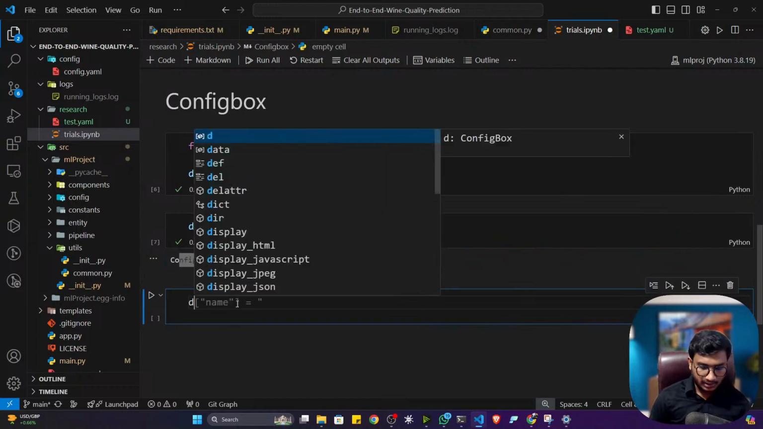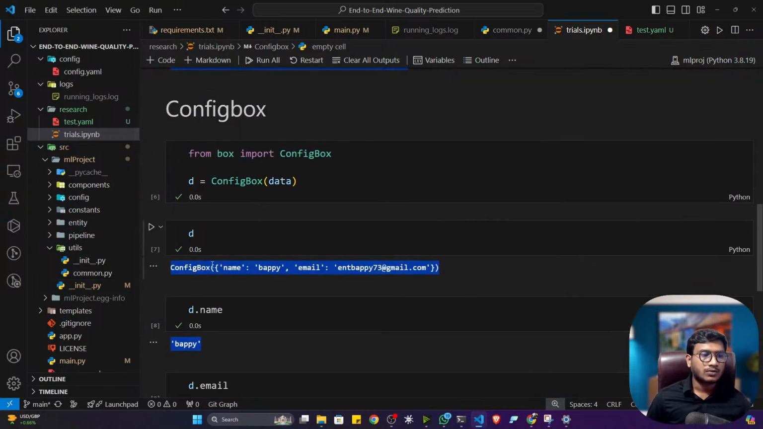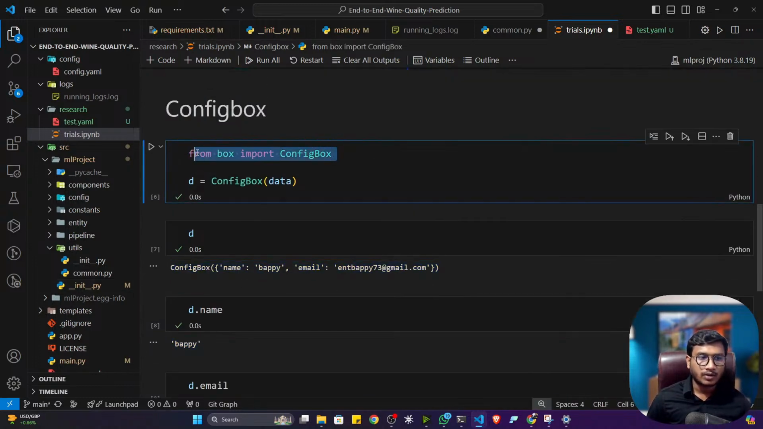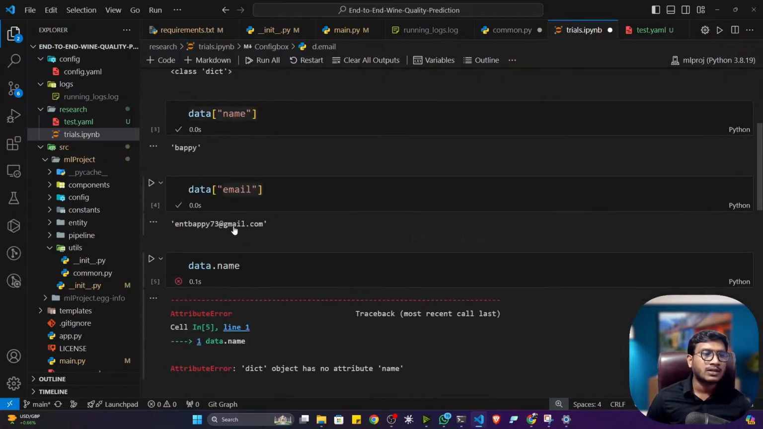Now I can easily call the name. d.name will give me the name, and if I call d.email, it will give me the email. That means if you want to call like that, you can do it with the help of ConfigBox. ConfigBox gives you this kind of ability, and this is more convenient than the other way.